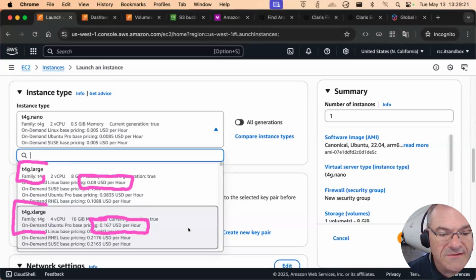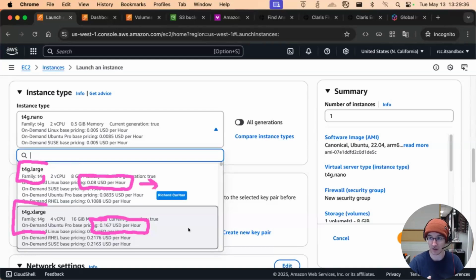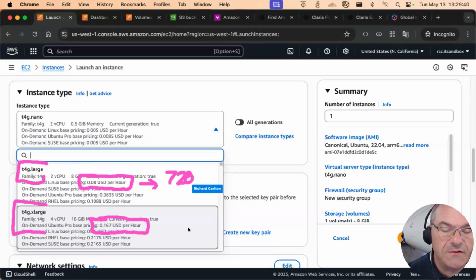Now, 0.08 cents per hour. I don't even know how that translates into a month. How many hours in a month? 24 times 30 or whatever. They bill as a default 720 hours a month, that's their number. Okay, that's the standard. So I just wanted you to notice that.